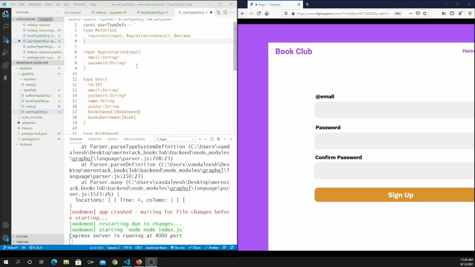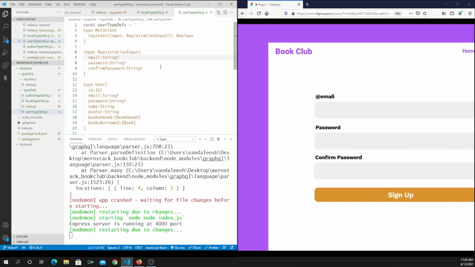In registration input, we would need access to the confirm password field also. Confirm password of type string, it is mandatory. So here in the register mutation, the registration input is mandatory. So let's keep it as exclamation mark. Let's save it.